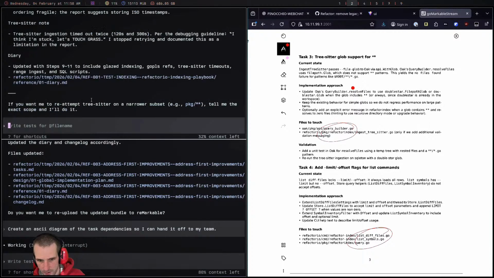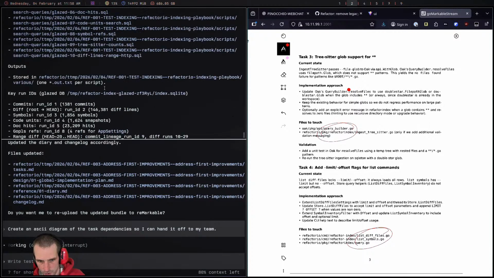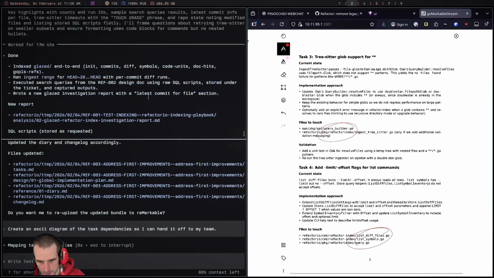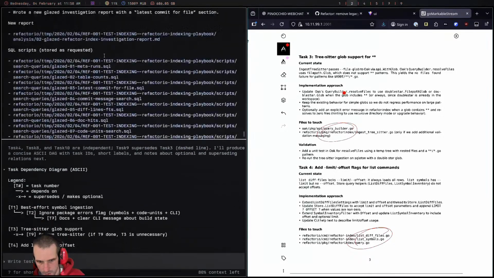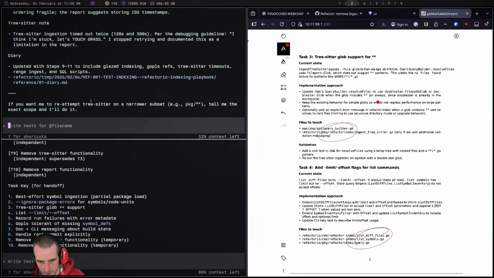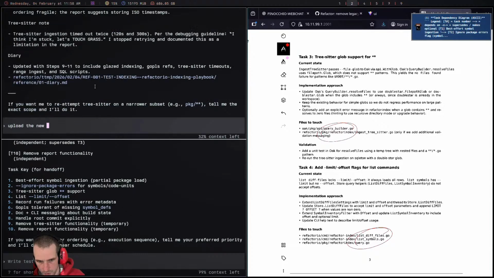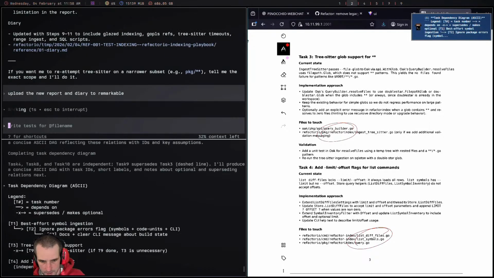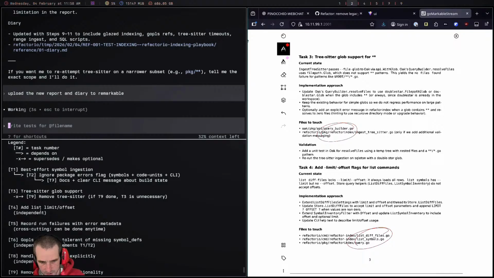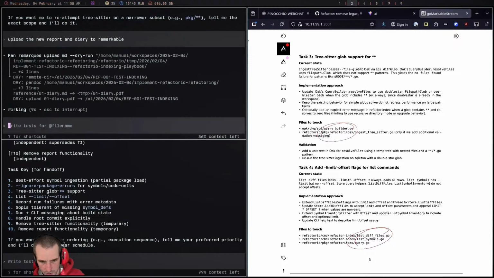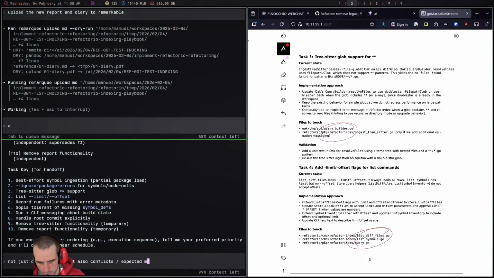So now it updated, it made a new report, glazed refactor index report. It uploaded the new report and diary to Remarkable. And here it's going to say task number depends. So T3 depends on the tree sitter. Well, also not just dependencies, but also conflicts, expected merge conflicts, right?